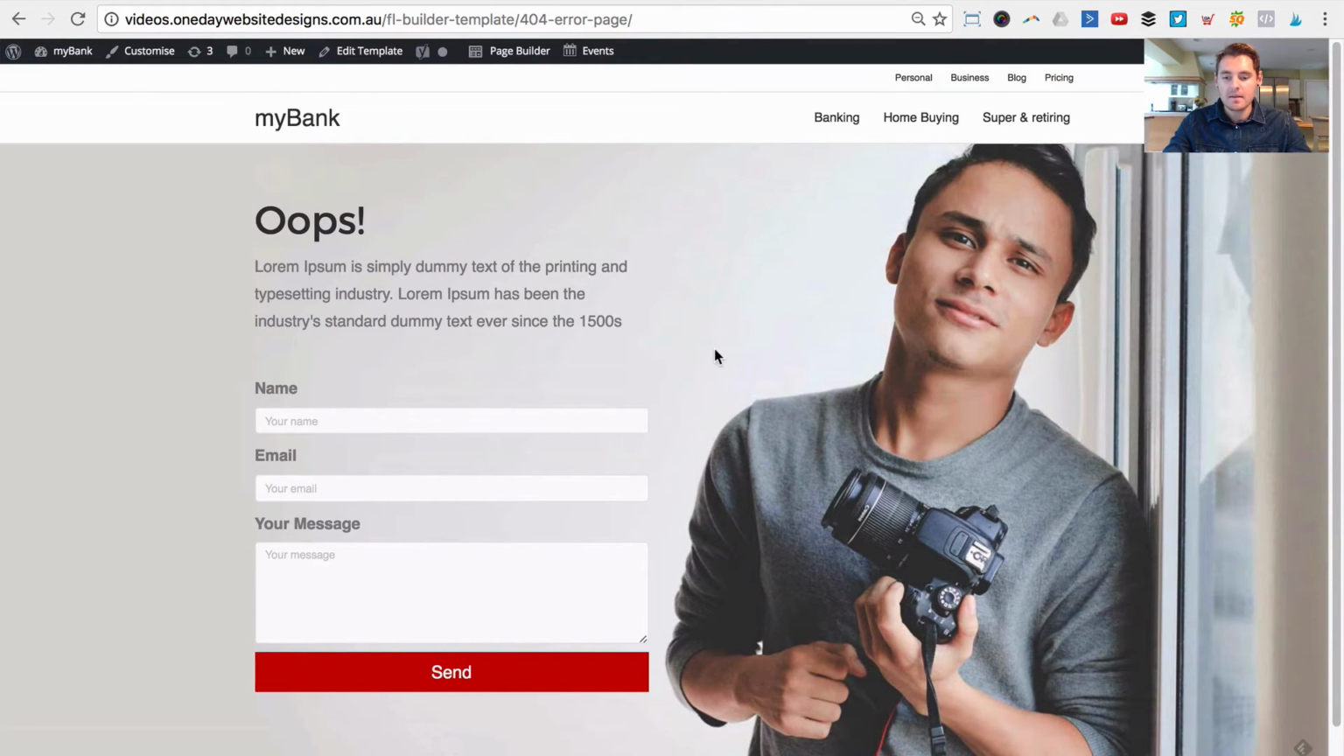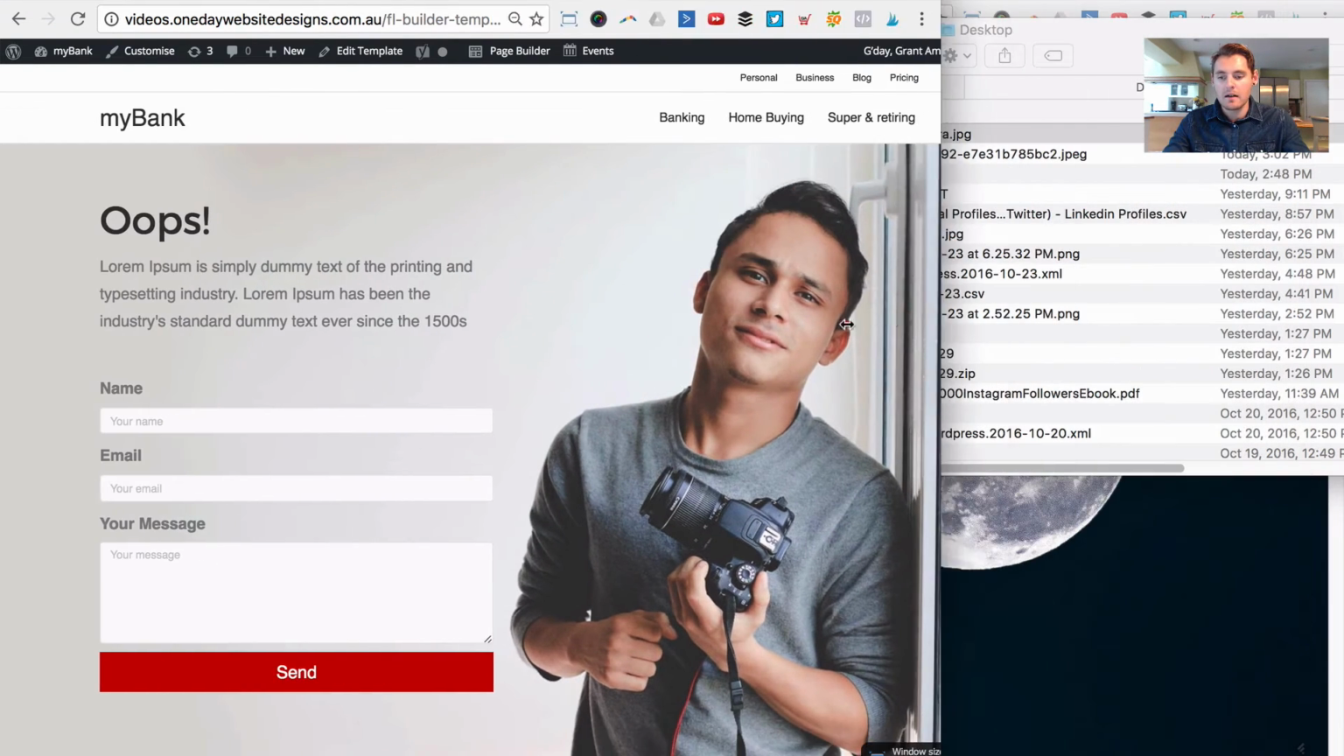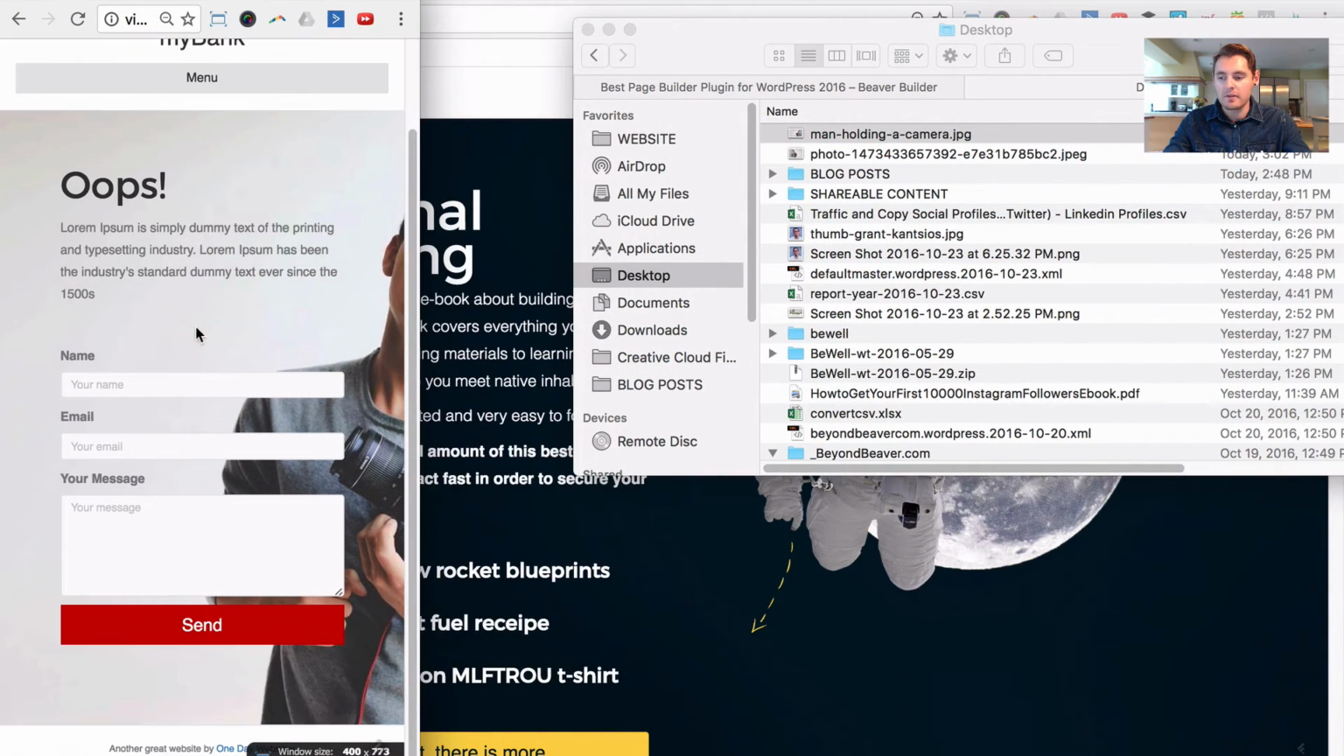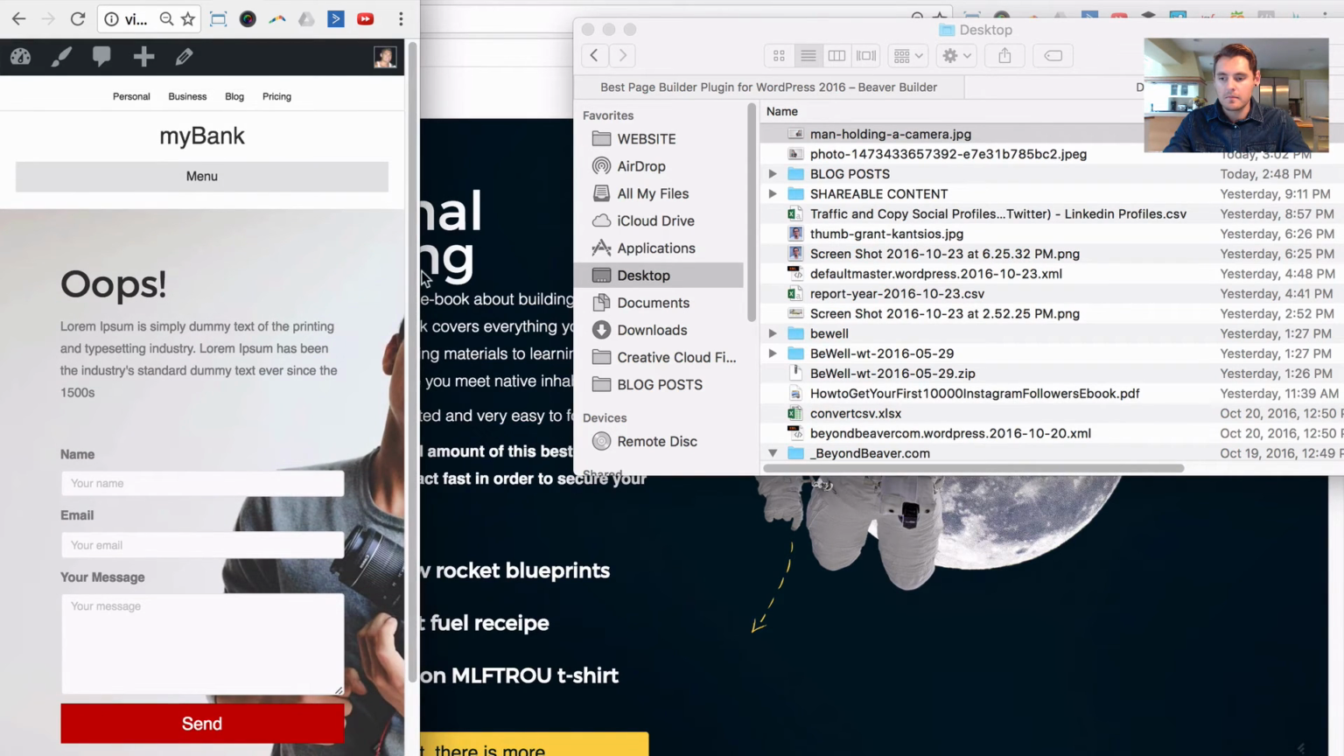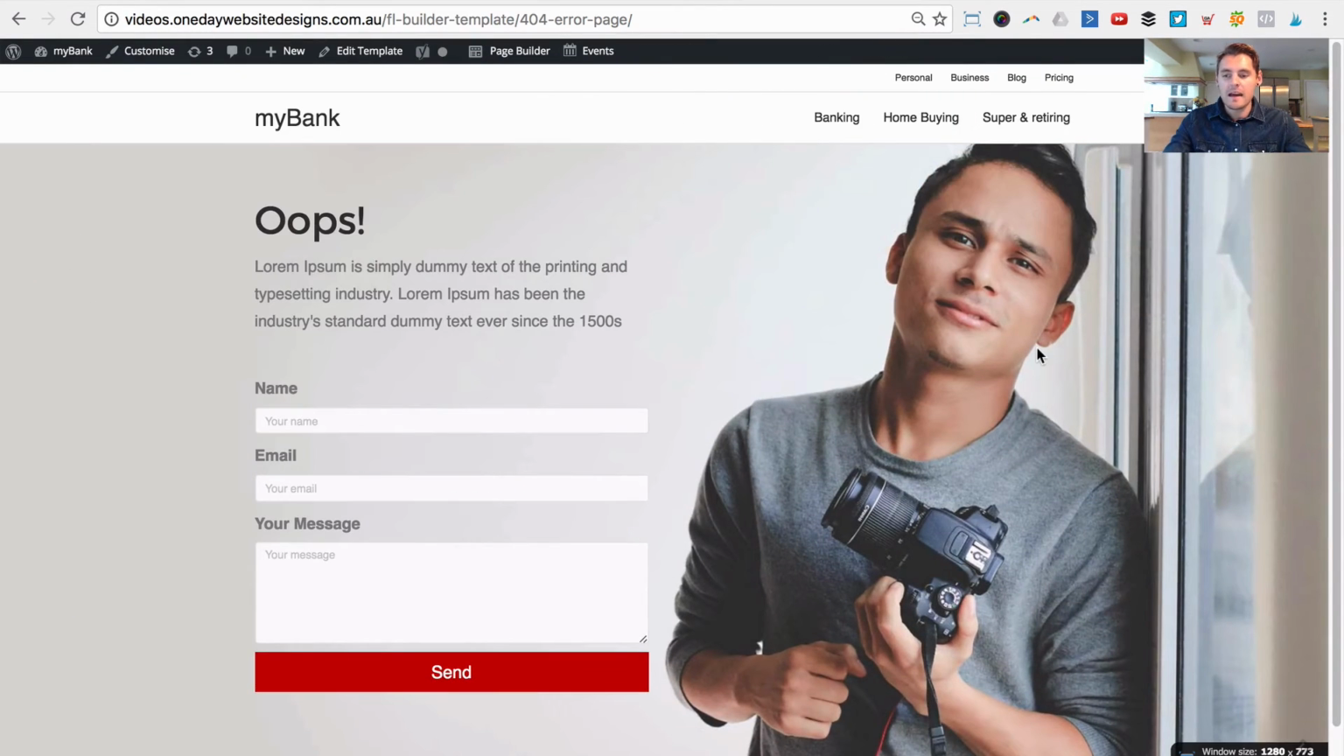And there it is. So that's the page that people are going to see once they type in something on our website that they're looking for, or they click a link and it's not found on our website. And again, using Beaver Builder straight out of the box, that is responsive. Okay, so there's our Beaver Builder template.